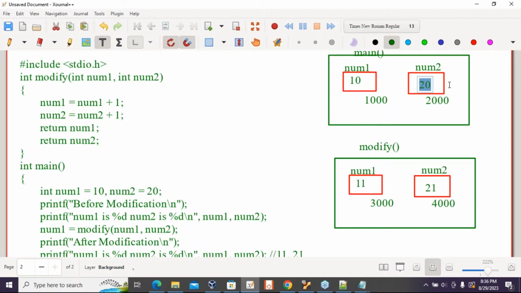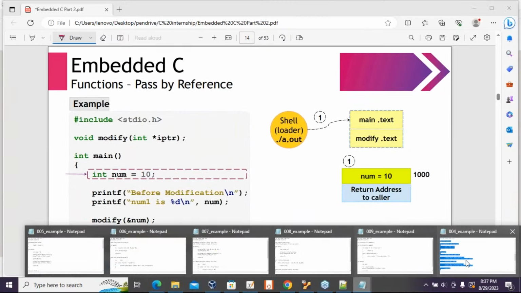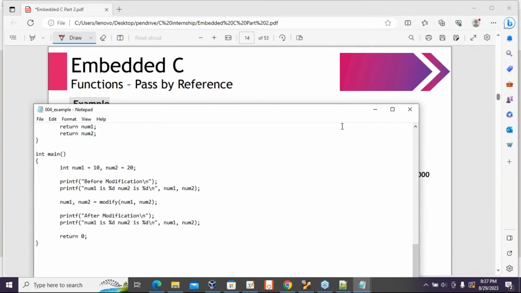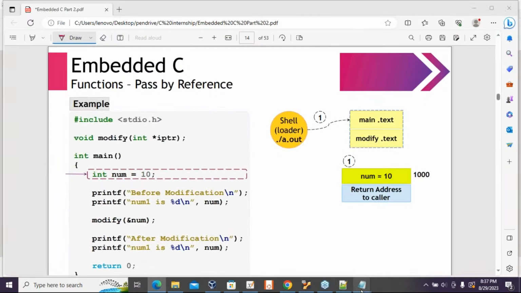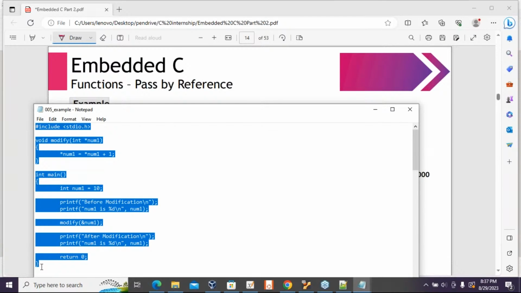Now, what if you want to see the change being made on more than one variable? That is when you have to go with pass by reference method of function call. Pass by value is not going to help. Now, how to go with pass by reference method of function call? You see, this is an example of pass by reference.